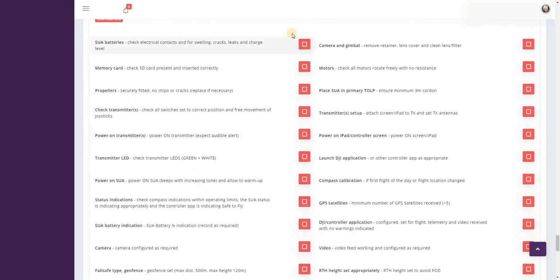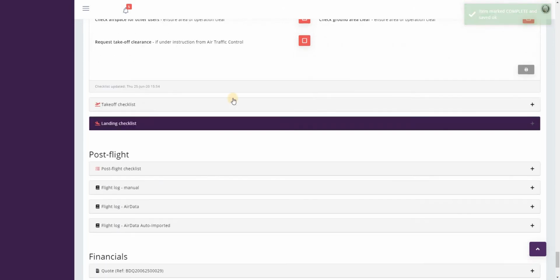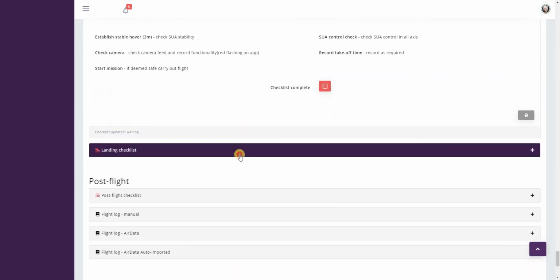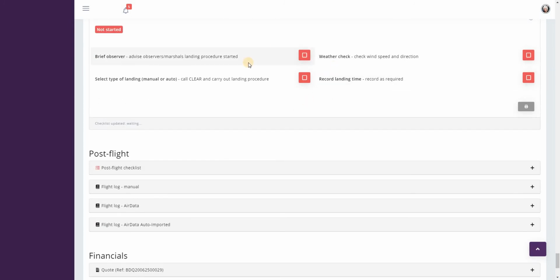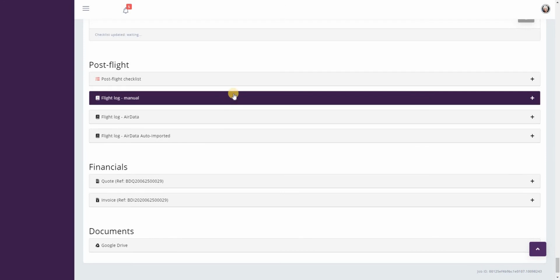pre-flight checklist. So this is set as an individual, so we need to run through each item for that. Takeoff checklist, and landing checklist. And these are all configurable, and there are other videos that cover how to do that post-flight. And then we've got flight logs.